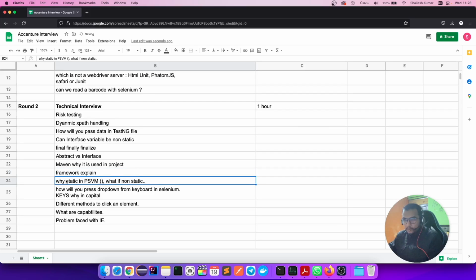This is also a very famous question: why is the public main method static, and what if it is non-static? And how will you press the drop down key from the keyboard in Selenium? I told him there is a method Keys. After that, he asked me why Keys is capital. I'm not recollecting exactly why it was in capital.